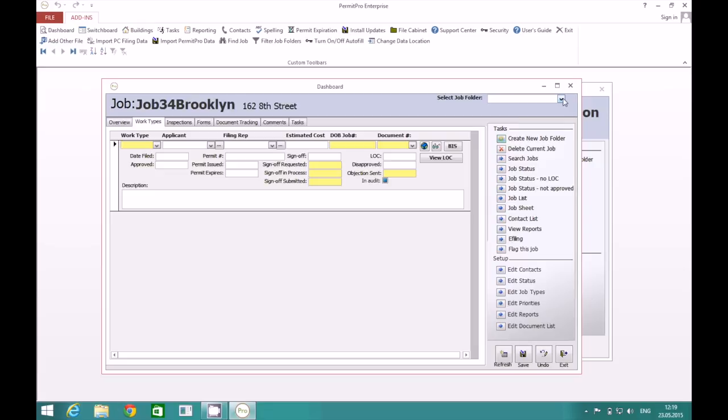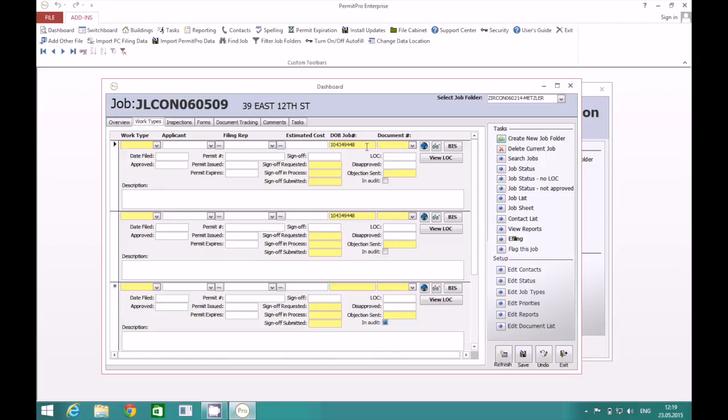So let's take a look at some jobs of yours that exist already and see if we can find one that has some DOB job numbers. Here we go. Now this job, once you've filed it, you get back a job number for it, correct? And possibly a document number if there's more than one work type on it. Let's pretend that we've got a document 1 and 2.